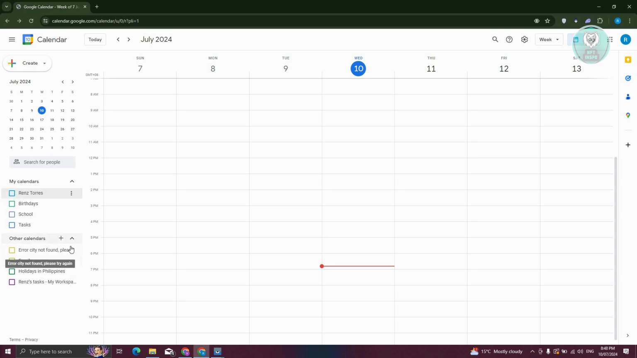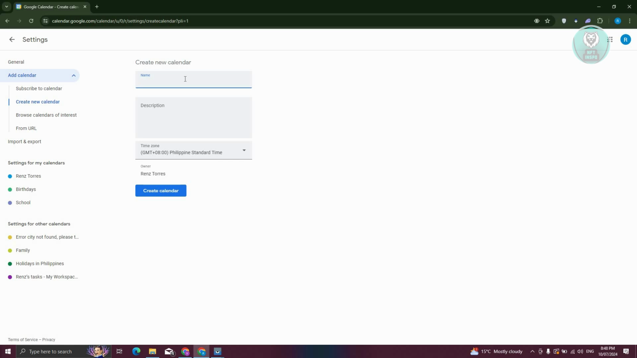Typically you go to other calendars here, click on the plus button, and click on create new calendar. For example, I'm going to name this work, and you can go ahead and add your description if you want to. Then click on the create calendar option here. Now, once we've created our calendar, we should have another section.